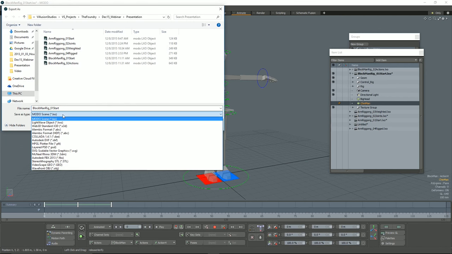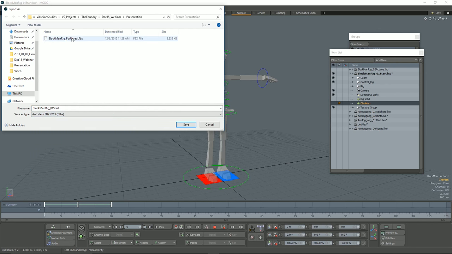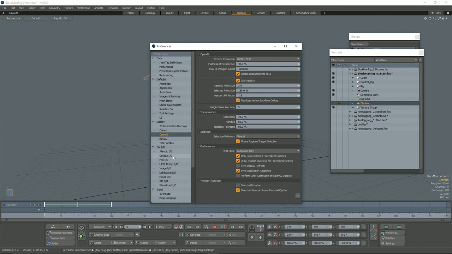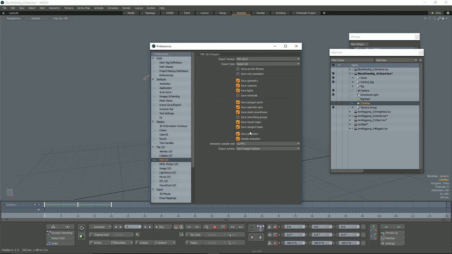and I can change it to FBX. Now, Blockman Rig for Unreal is the FBX I want to send it to, and I can hit save, but before I do that, I want to go to System, Preferences, and I want to go to FBX IO. Now, this is important because this is what determines what Unreal is going to do with it when it comes in. So I want it FBX 2013, Export All.